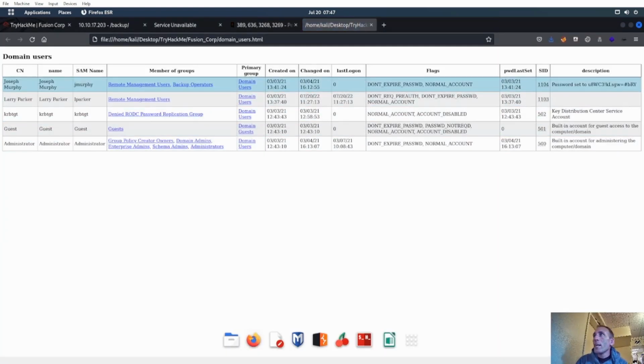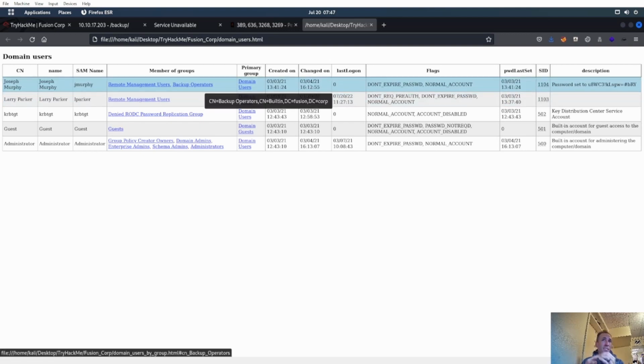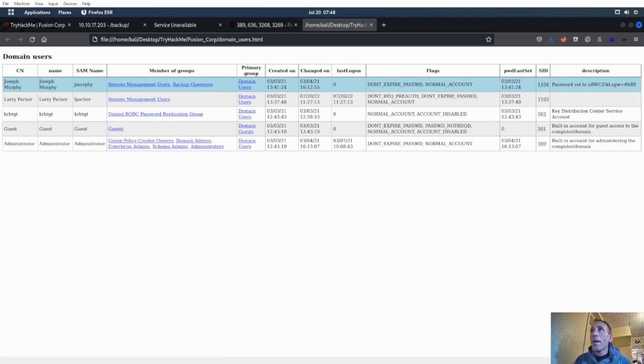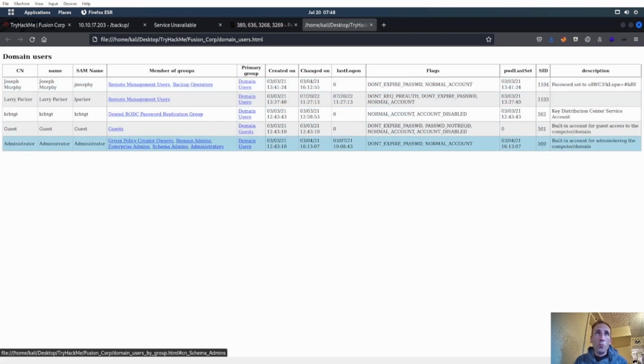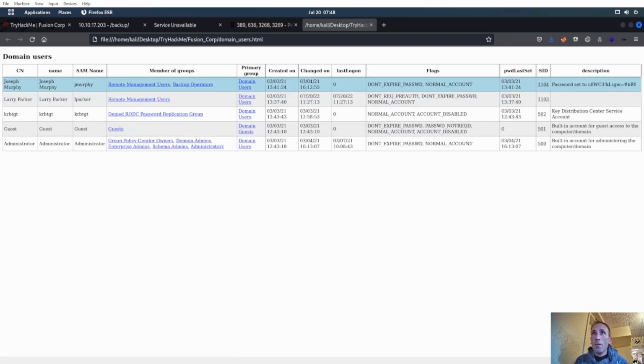Okay, so we were looking at Jay Murphy, right? And he is a backup operator. Okay, cool. So we might be able to download the SAM database and the system database. The system backup might be able to do something like that. Or depending on the methods of privileges or not, we could actually change the administrator's password, depending on how they did his permissions.